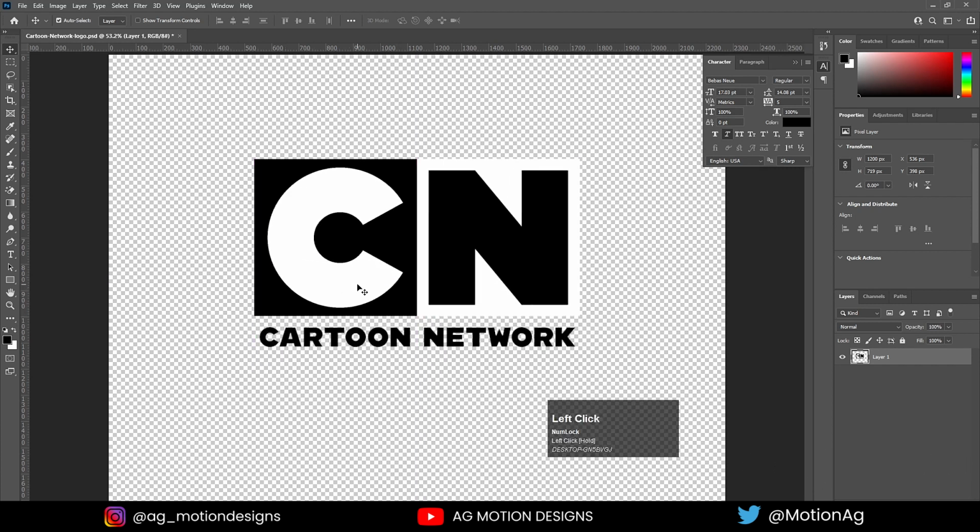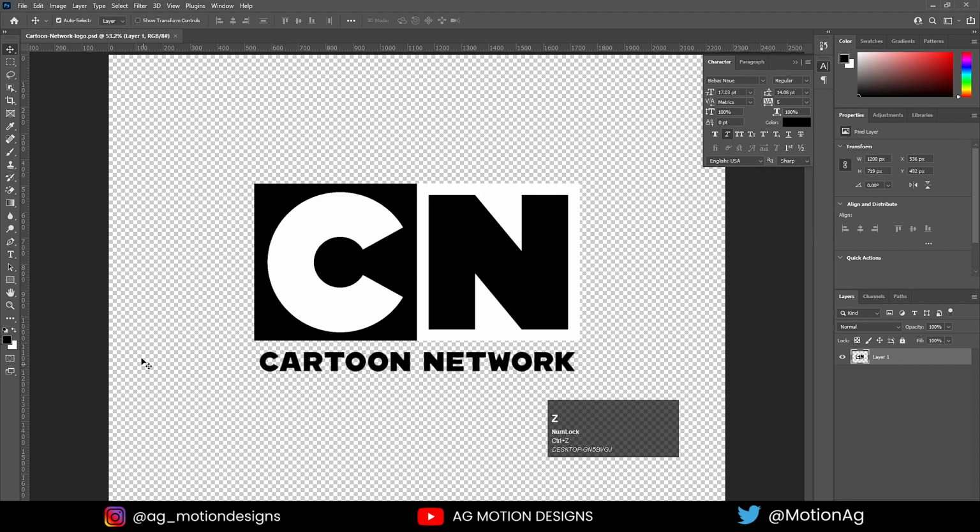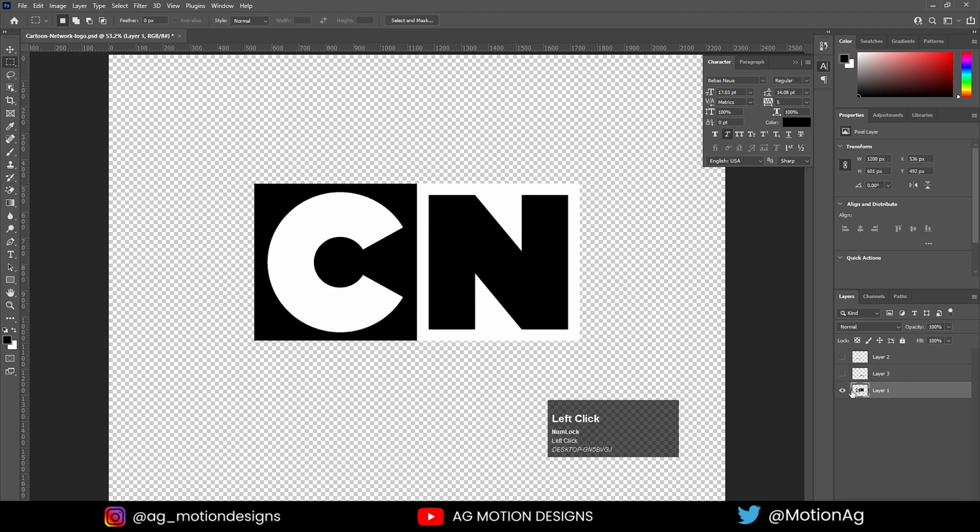So as you can see, I have this PNG file over here. First thing I'll do, I'll press M to select my rectangle tool. I'll select this cartoon word, hit Ctrl X, create new layer, press Ctrl Shift V to paste in place. Same procedure we will follow for this network thing. Hit Ctrl X, create a new layer, press Ctrl Shift V, just like that. Now we will hide these things for now. Select this one.